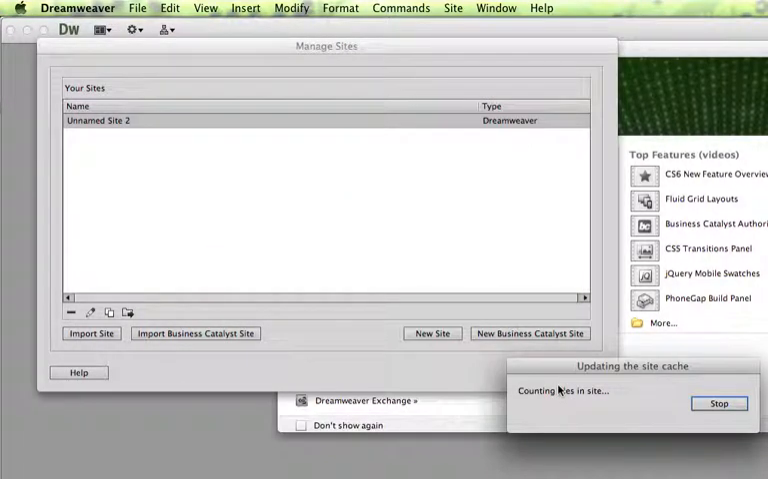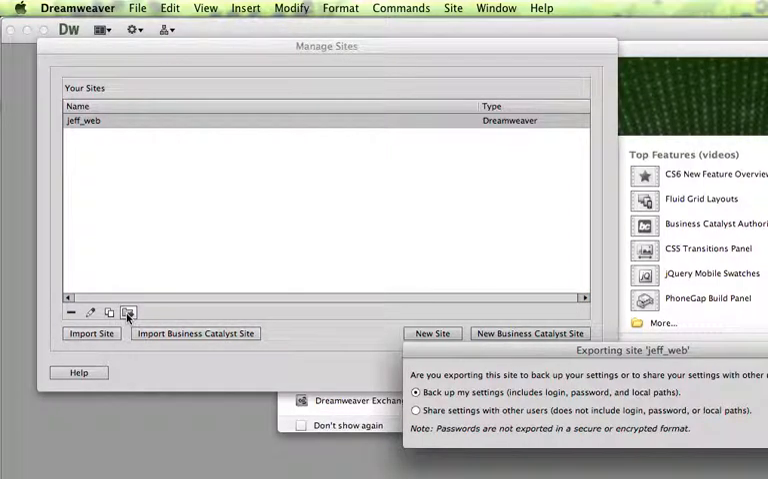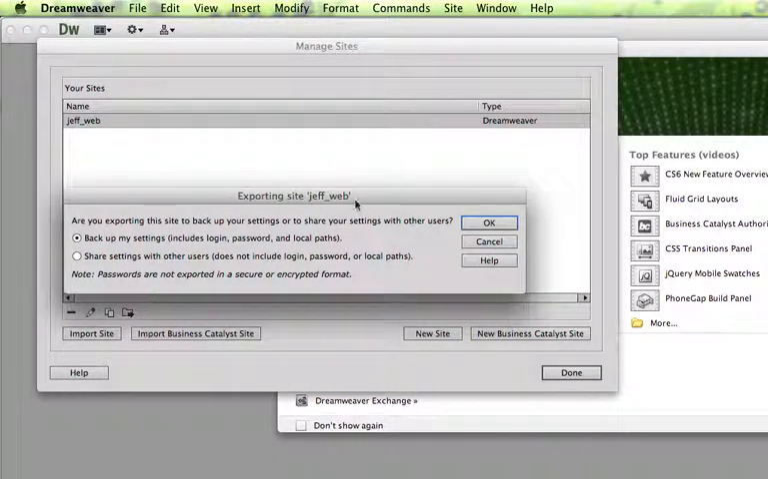And then the most important thing here is that before you get out of this, you decide to export your site so that you won't have to type all that junk every time you get on. You'll be able to just use a file that gets created to log in, and you won't have to type in all the boxes. So it says exporting Jeff's site, Jeff Web. I'm going to say OK.